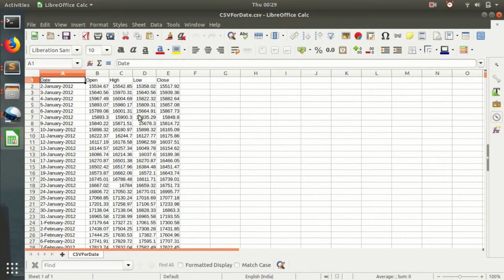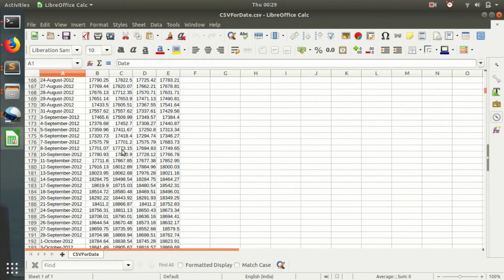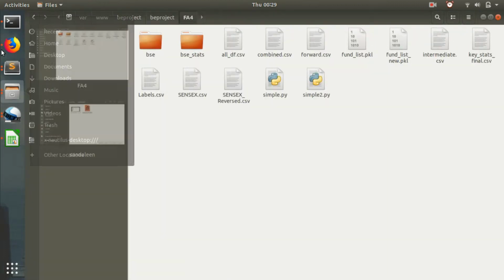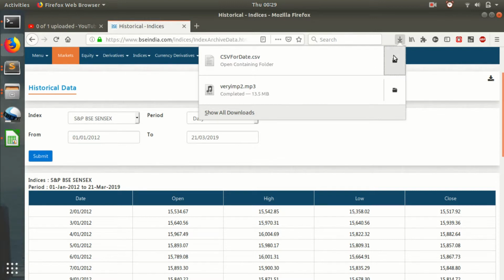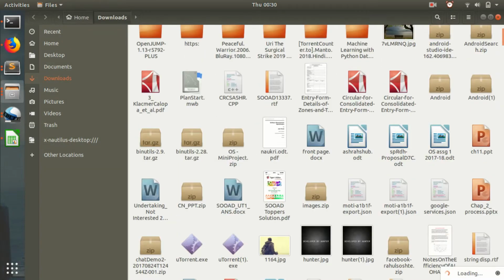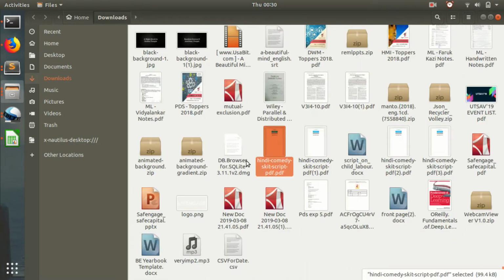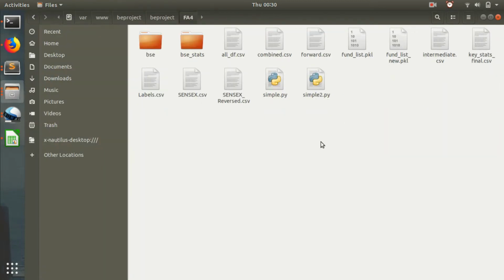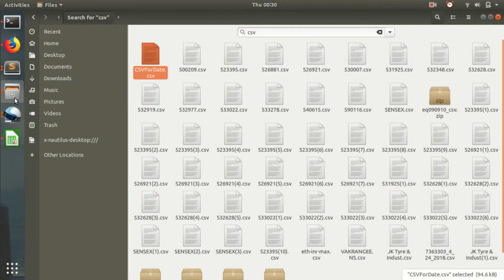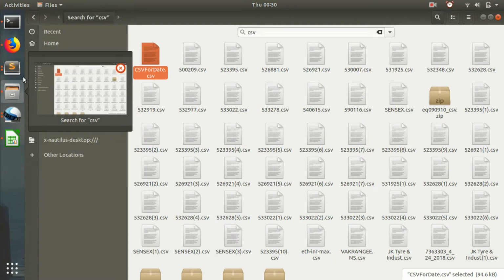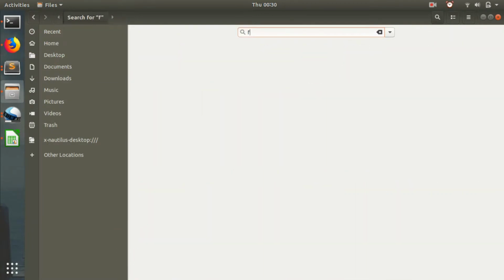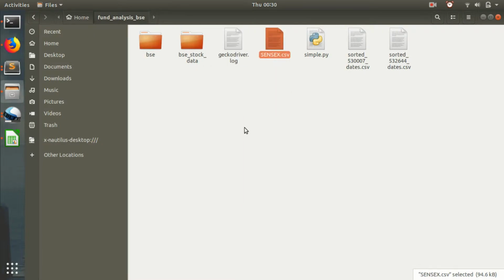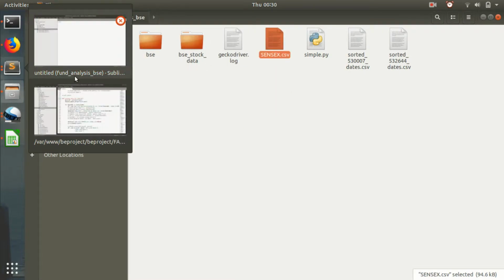This is the Sensex data we have downloaded from the BSE India site. Let's save this somewhere. Where did that file go? Yeah, this file. Let's save it in our fund analysis folder, and rename it to Sensex. So we'll be using that file for now.